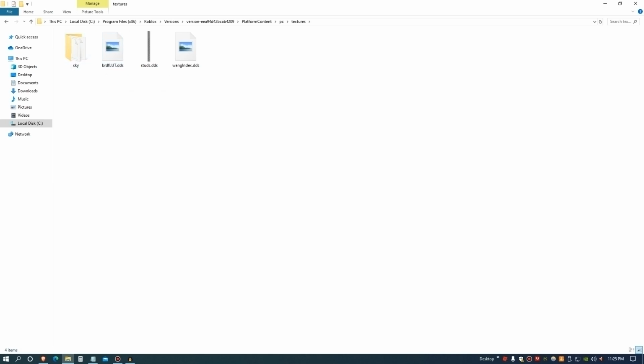I personally keep the sky because without it, it kind of looks boring to me. I just enjoy the sky. You can remove this as well. It's totally optional. But essentially, the idea here is that we're going to remove any textures from being rendered in-game so that we can maximize FPS. So now with that being done, we have completed both the Roblox client setup, the in-game settings setup, as well as the textures being removed.